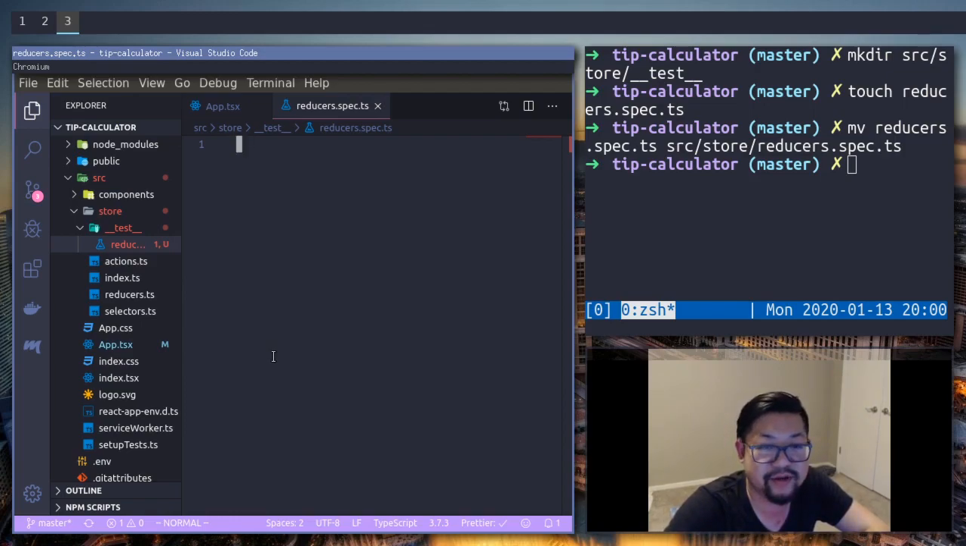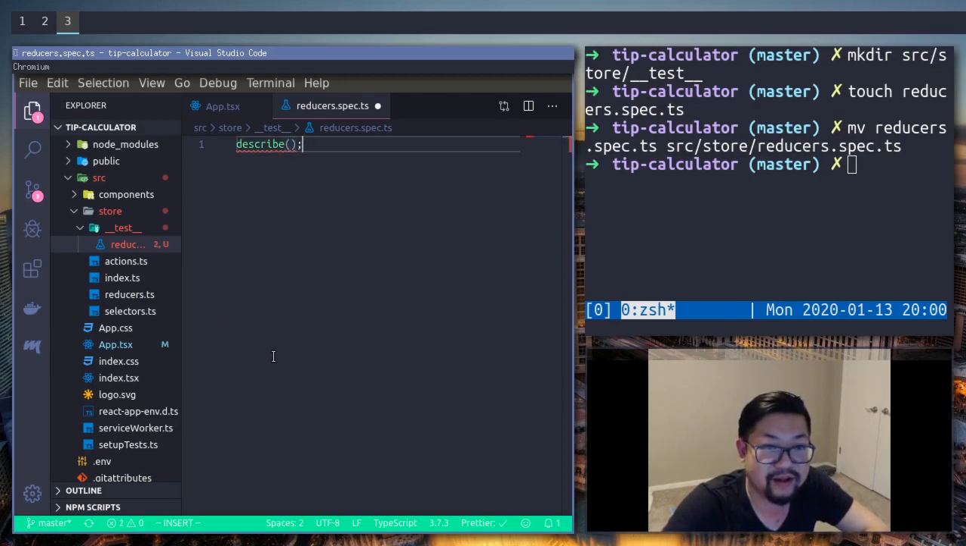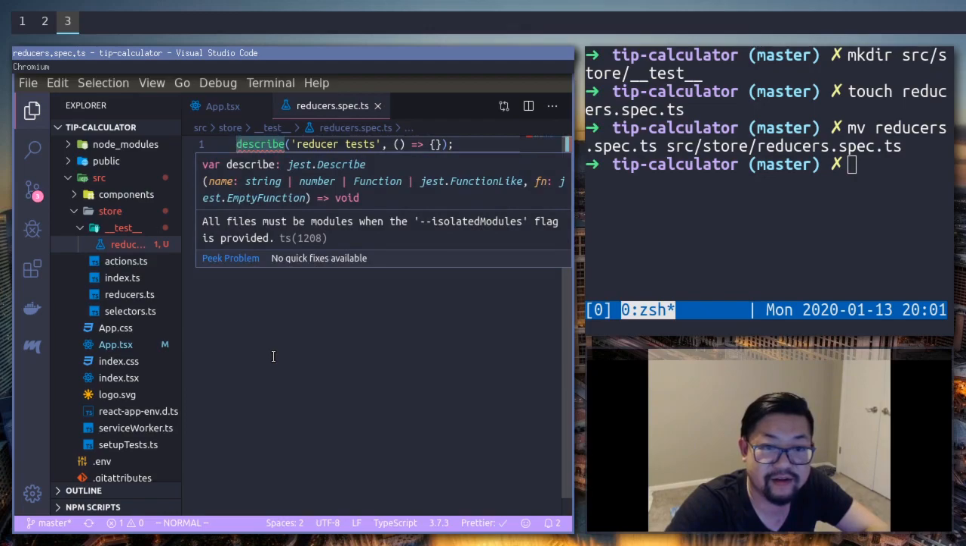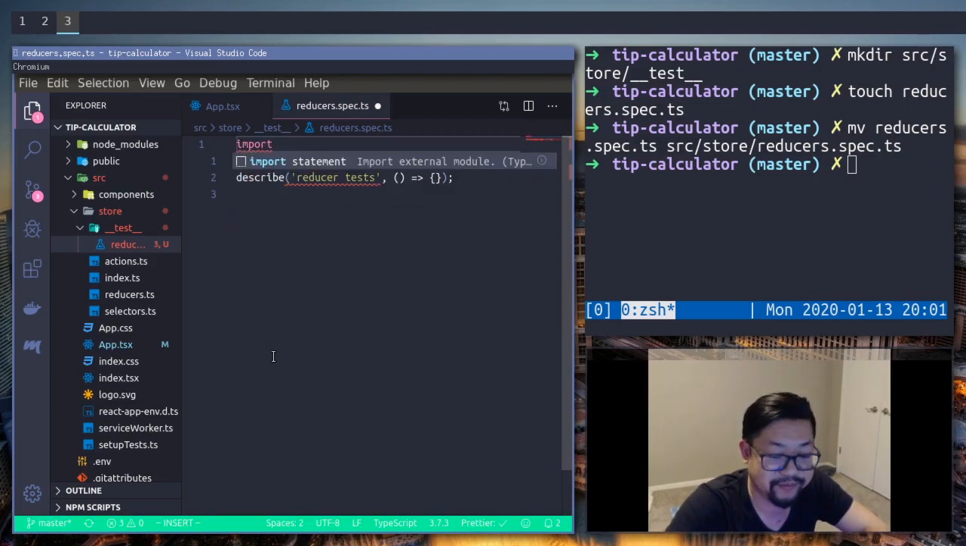Anyways, now that we're in here, Jest is exposed globally, so you can just use all the Jest methods like describe. And this is valid. And I'm just going to call the describe block reducer test. And make sure we give it a function. And why is this bad? I need to figure out what that error actually means. We'll get there.